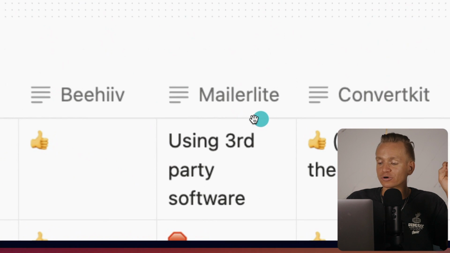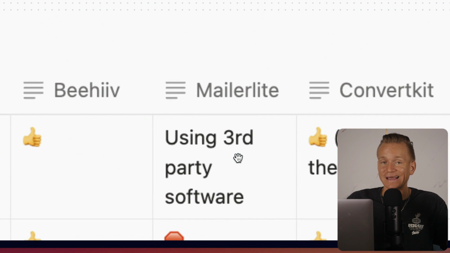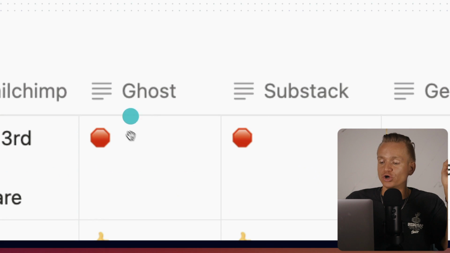So Mailerlite, they don't have it within their software, so you need to use a third-party software, but with an additional tool you're able to do it. Ghost unfortunately doesn't have this and you can't integrate any other tool.